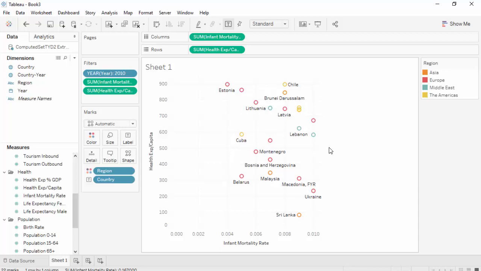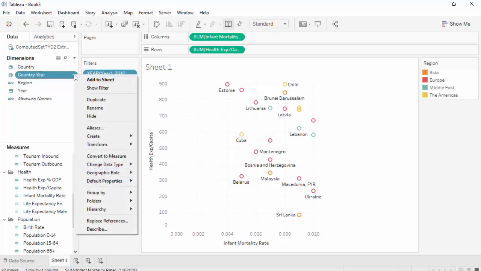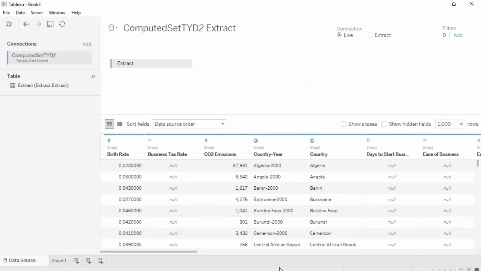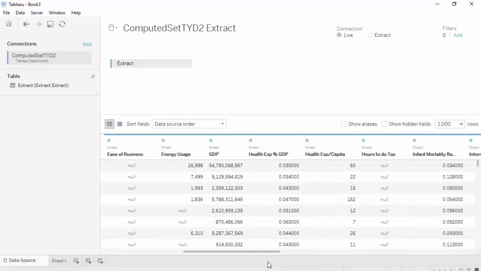So is there a calculated field way to create these sets? Okay, so for that, what we're going to need is this. This is already there. Let's see. Okay, so there is country.